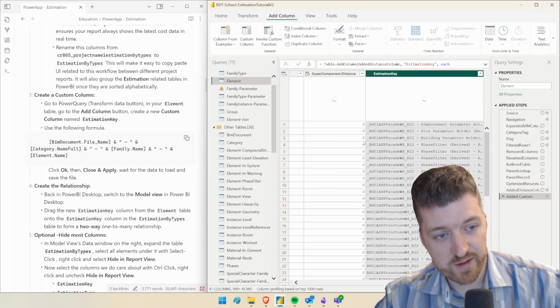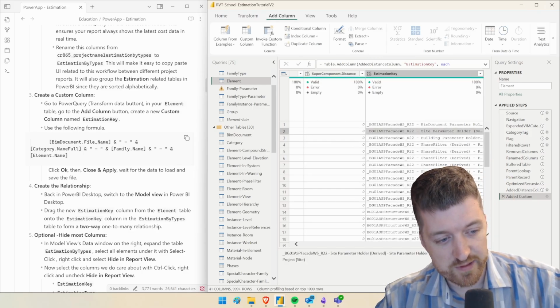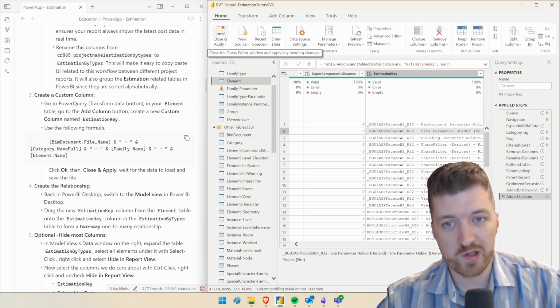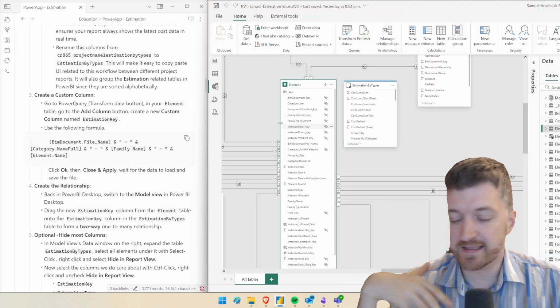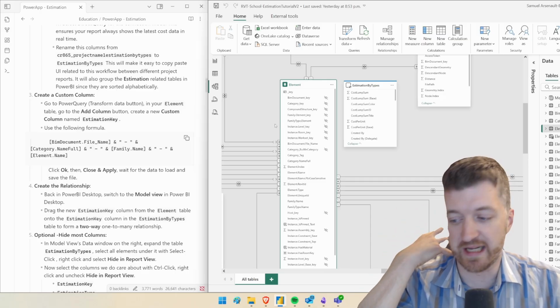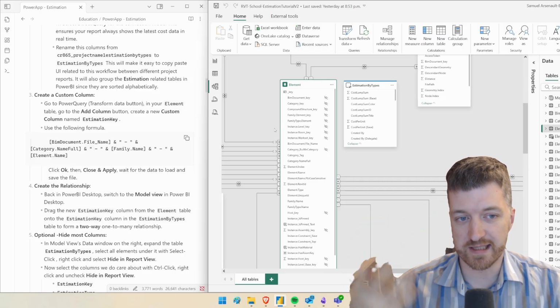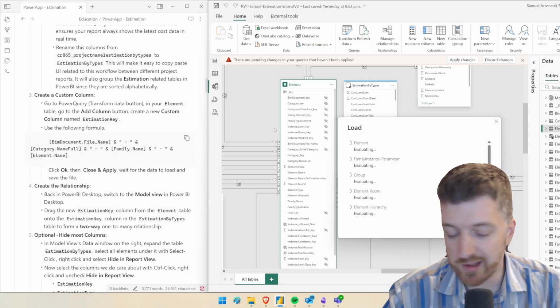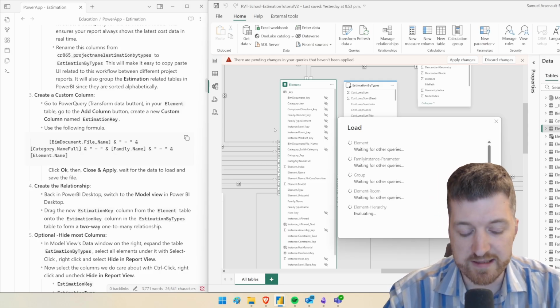All right, so we don't see any error messages. What we are seeing in here makes sense. So we're going to click the Home, Close, and Apply button, and this is going to cement it into a new real column that we can use. So just give it some time. It's refreshing all of the tables, mostly the element table for this new connection.